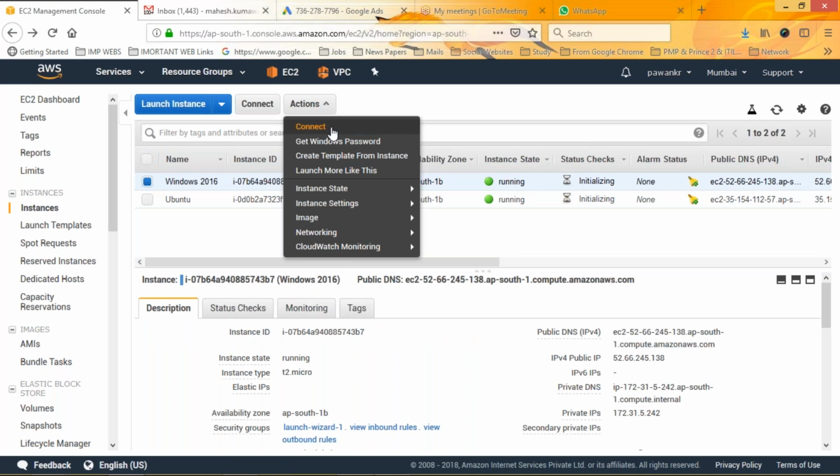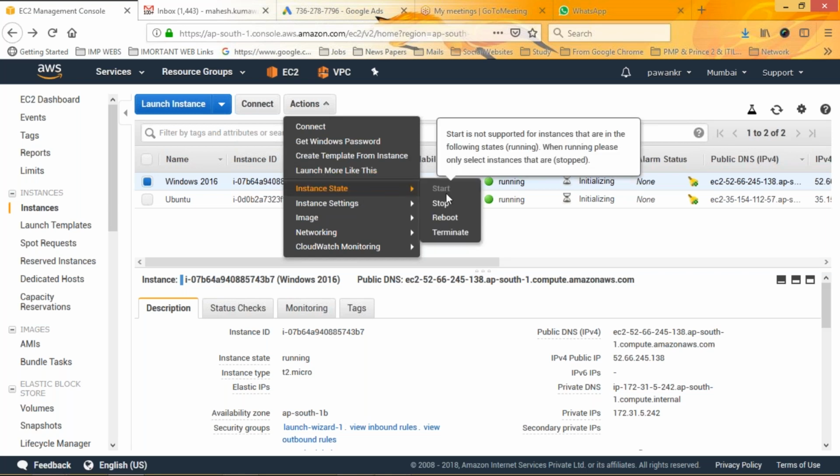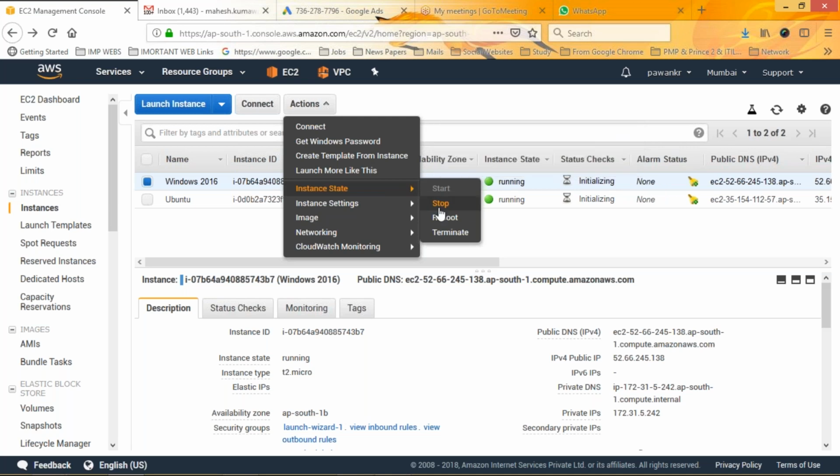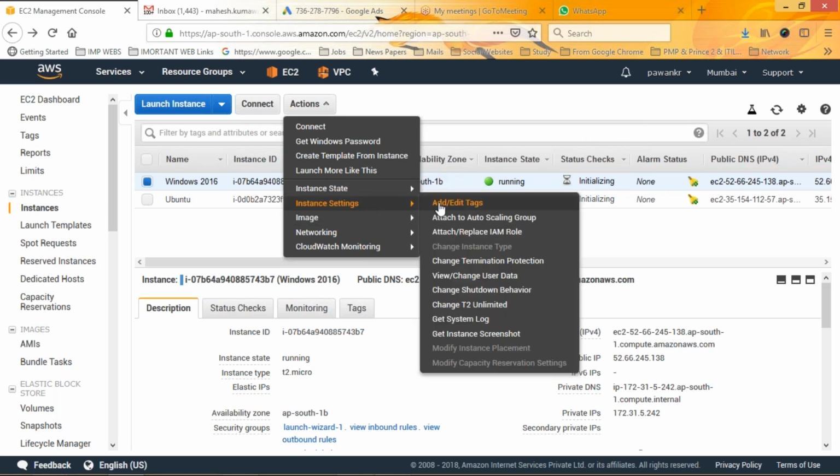So this is one instance. This is connect. Get Windows password will provide your passwords to you. At the same time, create template from the instance will show the template which is already running on Windows 2016. Since this instance is already started, there is no start option; there is stop, reboot, and terminate options available there. And then you can edit the tags over there, and attach an auto scaling group.